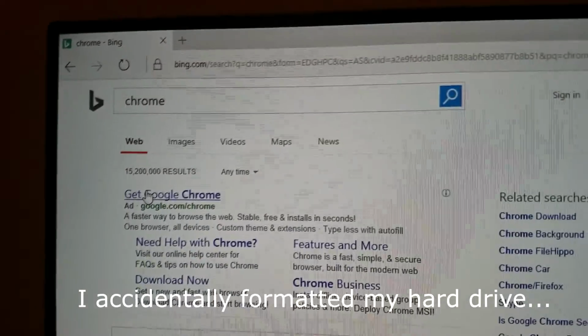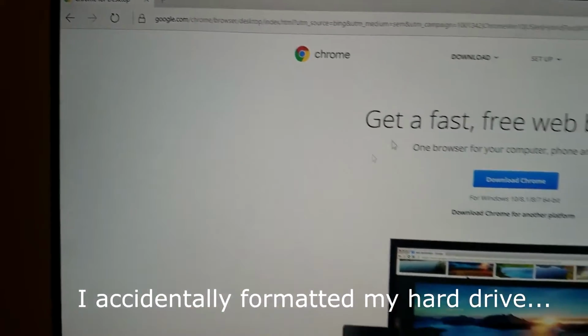Like they say, the only good thing Microsoft browsers are for is for downloading other browsers.